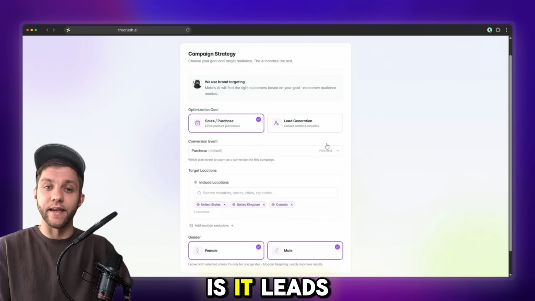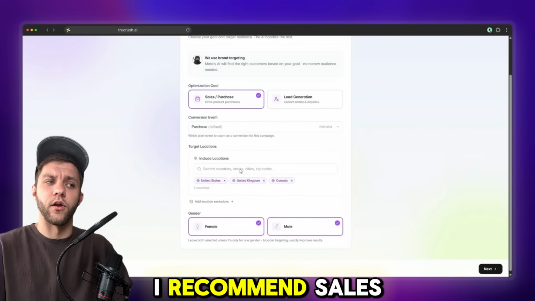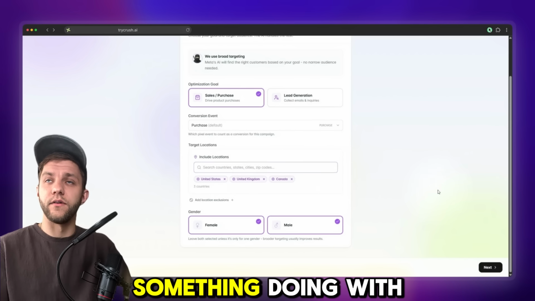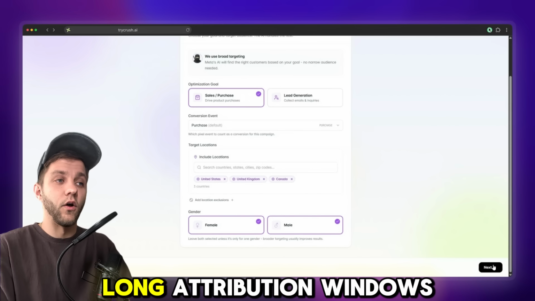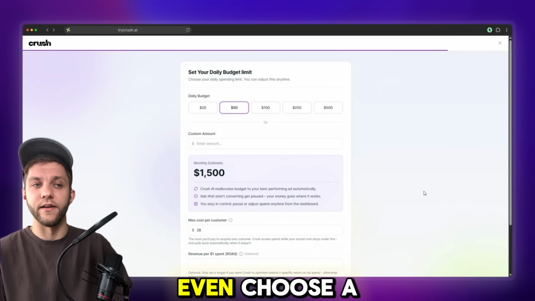Right now, you have to define your setup. Is it sales? Is it leads? What do you want to achieve with your actual media buying? In most cases, I recommend sales and purchases, unless you have a plumbing business or something to do with leads, calls, and long attribution windows. As for the locations, choose your locations, you can even choose a city.